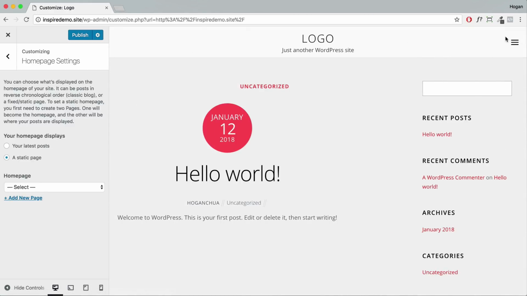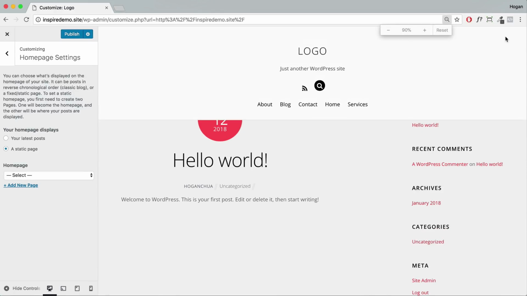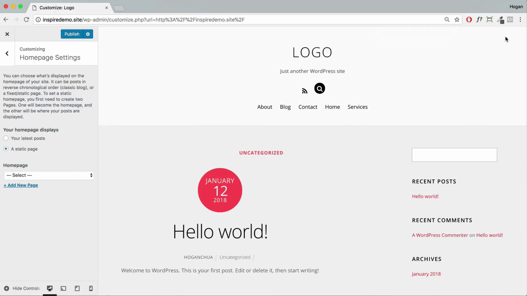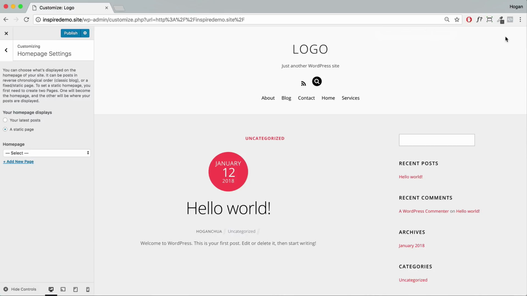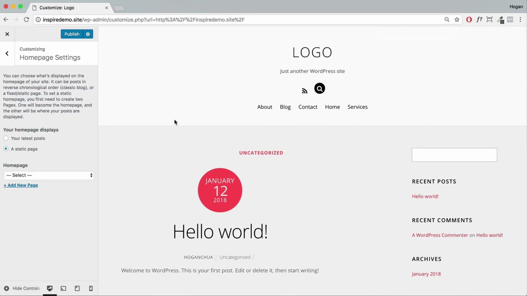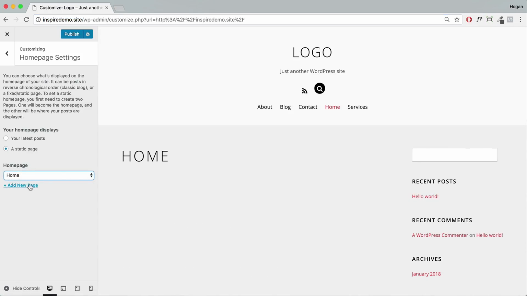So what you can actually do is, if you're on Mac, then click on Command and then minus, and that will basically zoom out of your screen. If you're on Windows, then you can click on the Windows key and then click on minus, and that will zoom out, and plus to zoom in again. So we want to make sure the home page here is set to just the domain URL. So for the home page, select home, and then we want to click on publish.